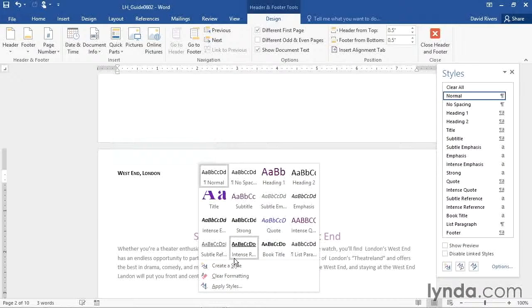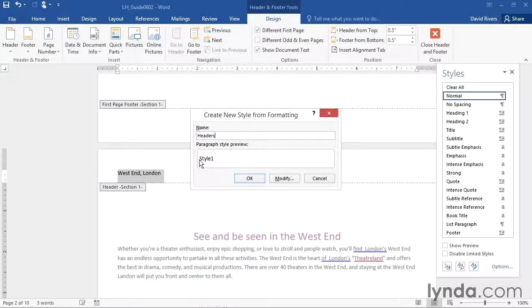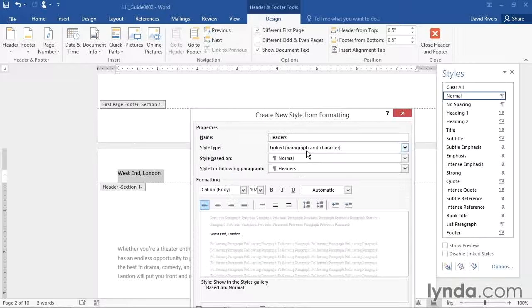This opens up a dialog where we can give it a name. How about headers? Paragraph style preview, style 1 is exactly what we have right now before we click modify. So let's go to modify. All right, there's the name, headers. You can see the style type is it's linked, paragraph and character.